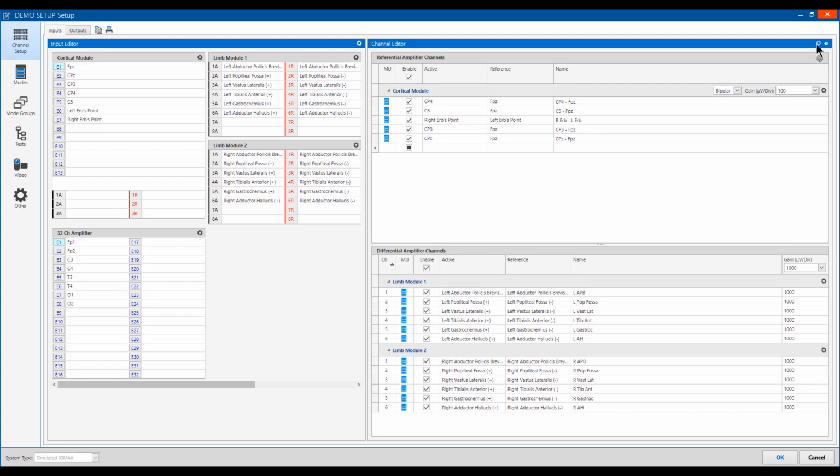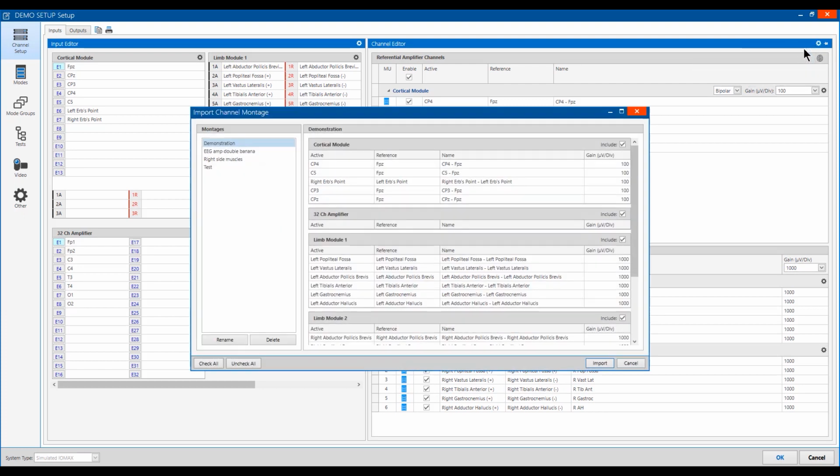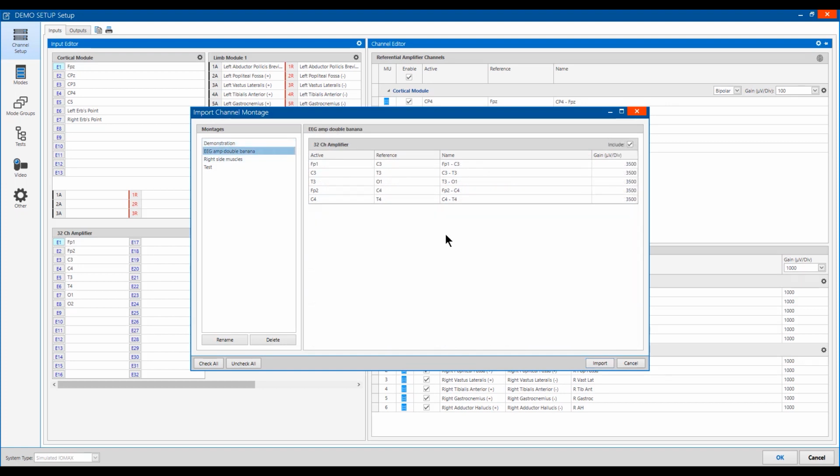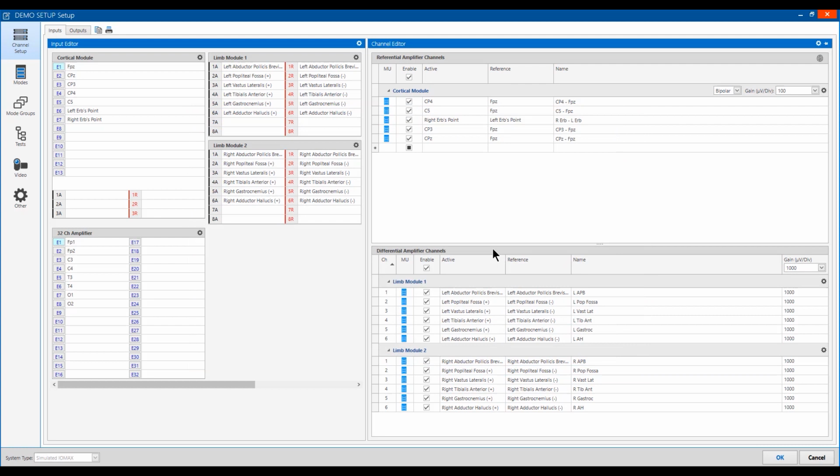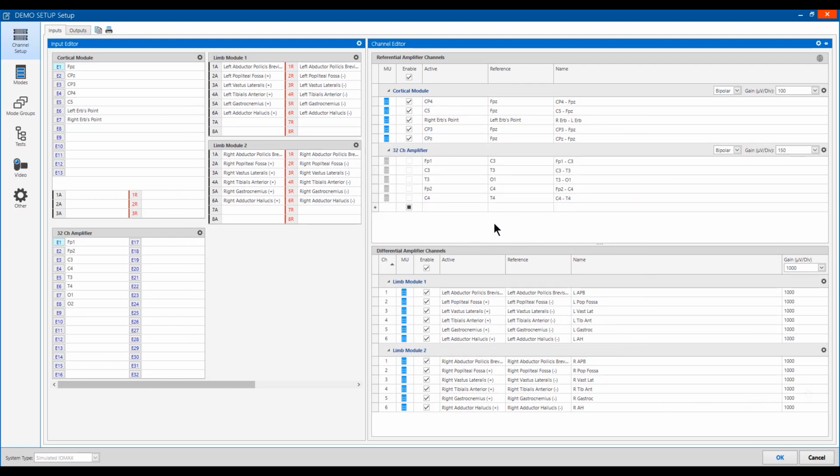In channel setup, you can do something similar. You can export your channel montage or import it. So for example, with the 32 channel amplifier, we'll go back to our setup and import that. It'll ask me if I want to overwrite, and I'll say yes, confirm that. And there's all of my channels.